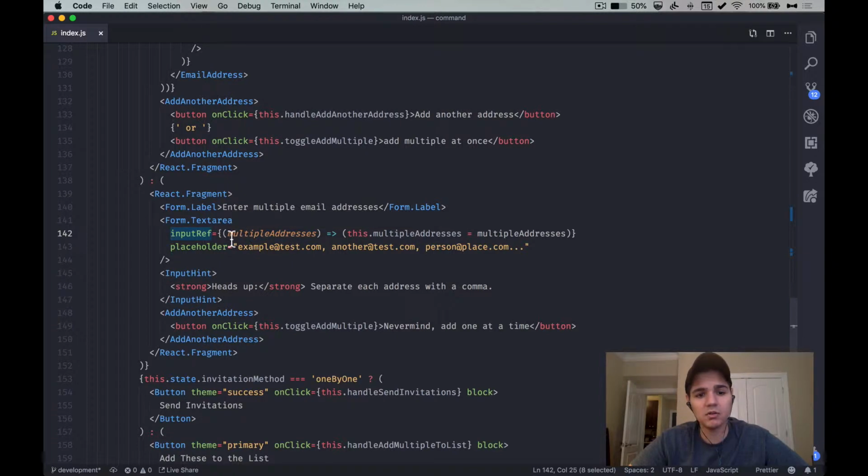So what I'm doing here is saying, okay, this argument right here, multipleAddresses, is referring to the rendered text area on screen. This function is automatically called by React at render time. When all of this stuff renders, React is going to eventually hit this component. It's going to say, oh, it has a ref? Okay, let me go ahead and give you access to the rendered DOM node as an argument to this function, whatever function you define.